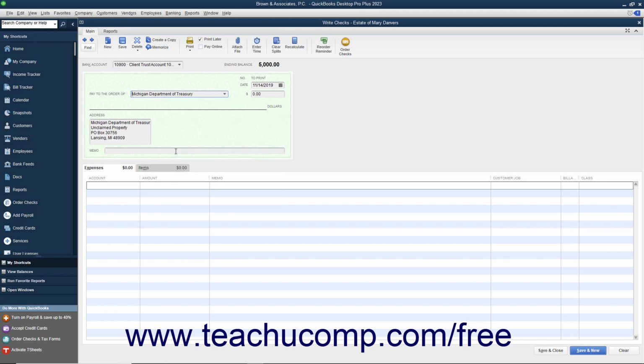You can set the name as a vendor within your vendor list. You can then enter the amount of the client's escheated trust fund into the dollars field. Be sure to select the correct check date from the Date field's calendar selector. Be sure to enter a detailed description of the escheatment into the Memo field as well.